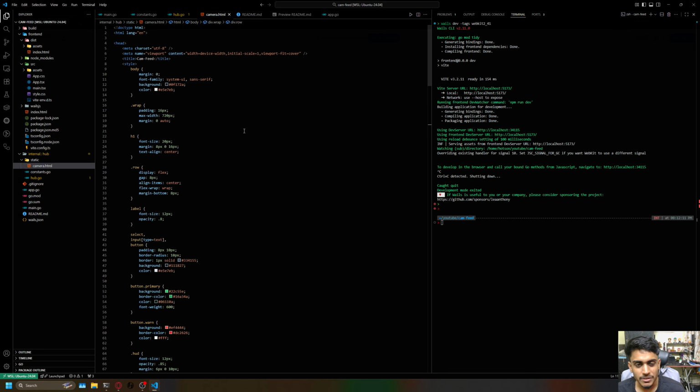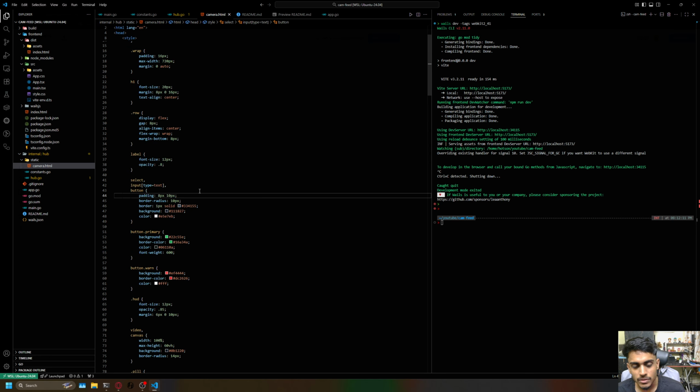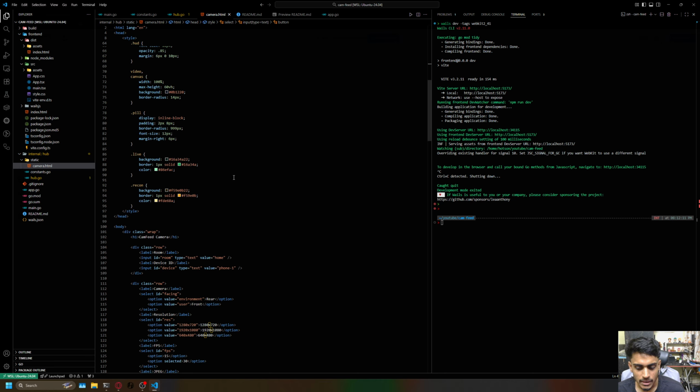I thought it's better to do it myself, not because all this will take some time, so I can give this code in a GitHub repo so you guys can use this code. But yeah, some background colors, padding, and some display formats I have changed, and a few more changes I have done.